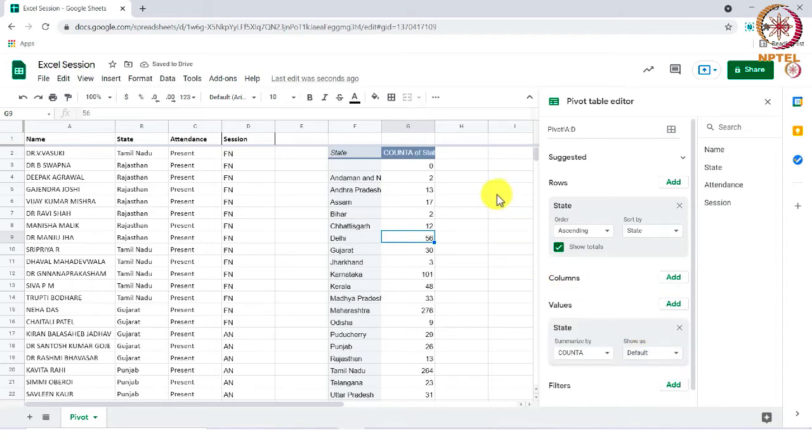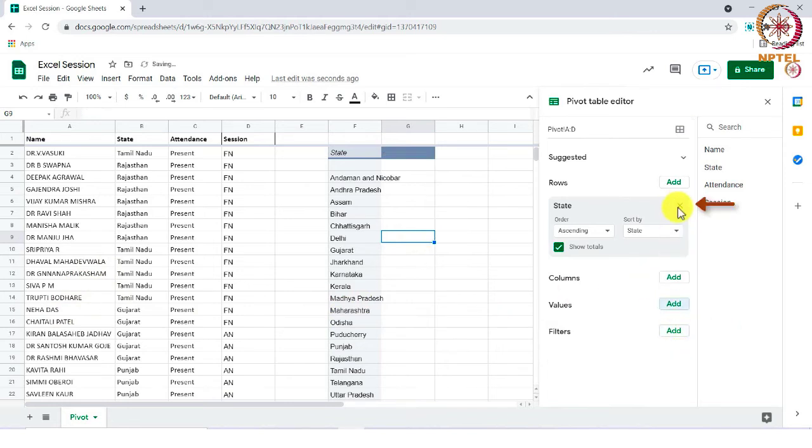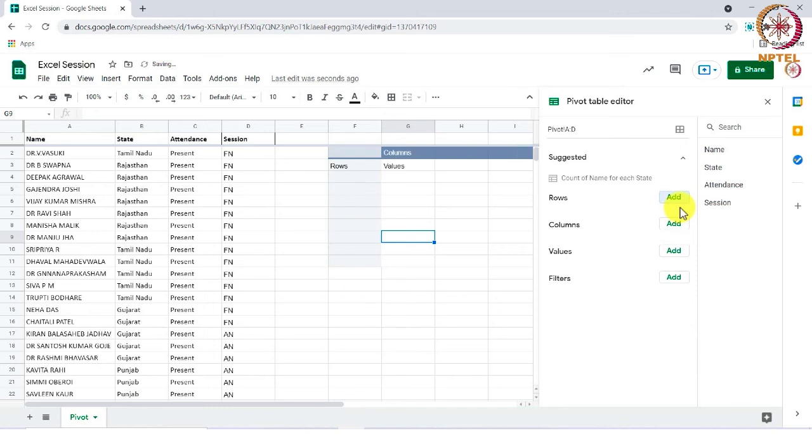The value shows how many times the state has been repeated in this column, and we also got the count of students from each state. If we want to remove the values, just click on the small close mark available here.